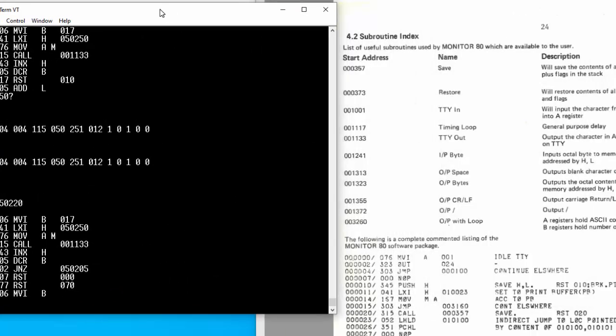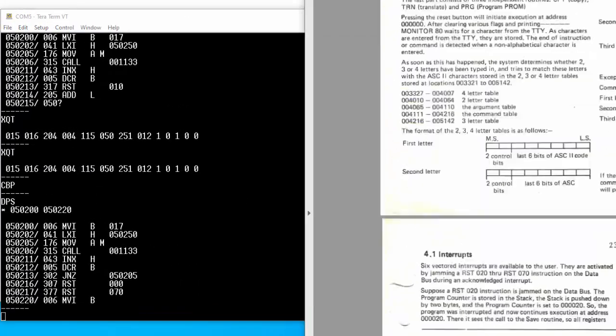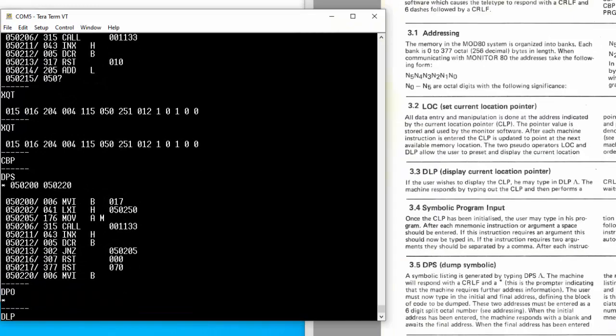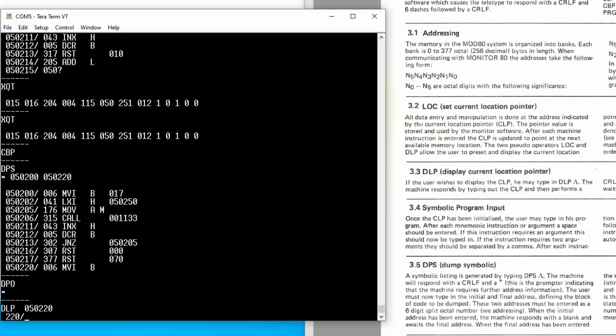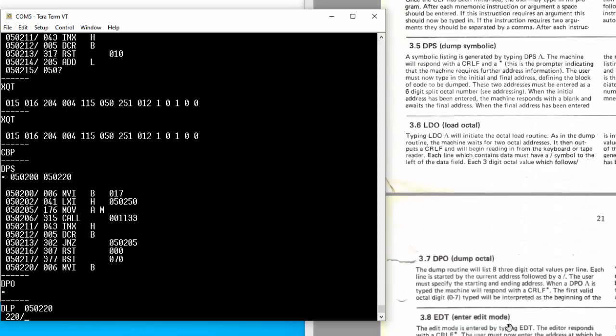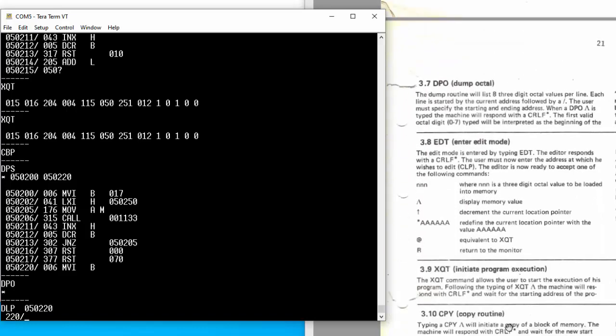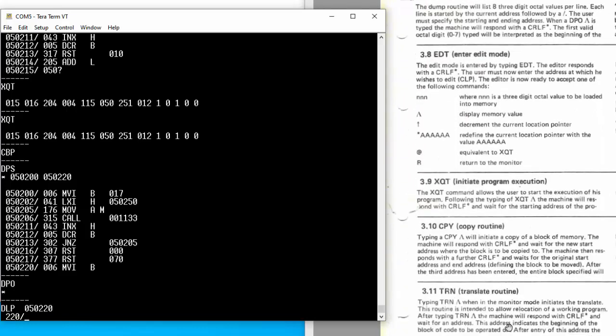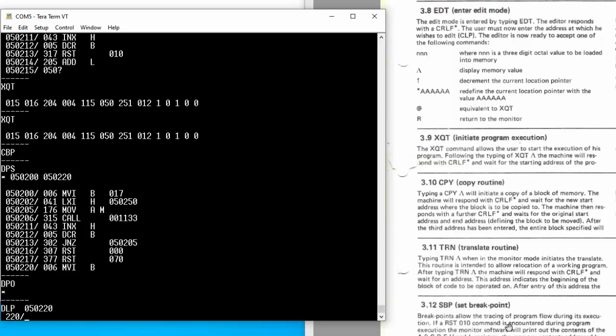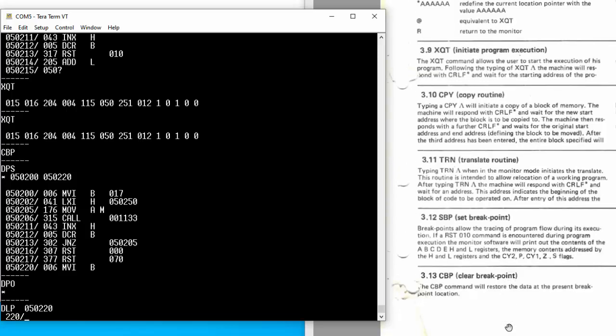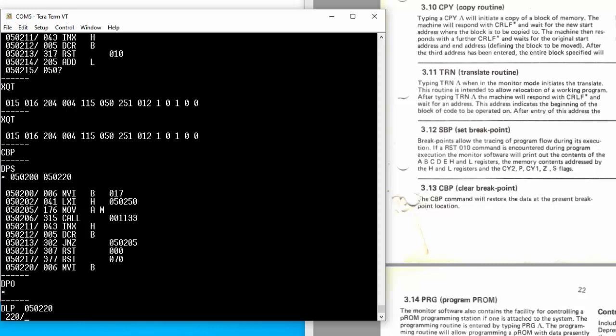Okay, so let's look at the commands and see which ones we didn't use yet. We can display the location pointer. So that's where the location pointer is. We can set it, display it. Then we can do the symbolic program input. We did that. We can dump symbolic. We can load octal. We can dump octal. We can edit. We've done that. We've initiated a program. We've copied. Translate. Translate's one thing we haven't done yet.